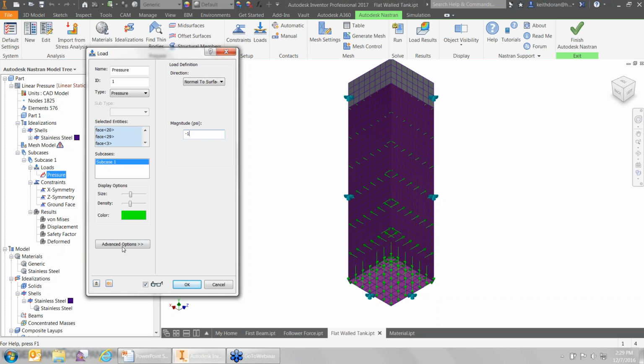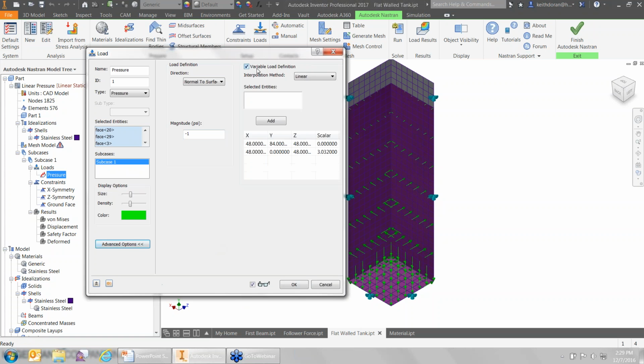In order to do that, I jumped into advanced options. I specified that it's a variable load, and then I picked these 2 corners, here and there. When I did that, it added those locations into the system, at which point I specified at what scale I wanted to apply that load. So in this case, 3.032 pounds per square inch at the bottom face of the selected faces, and then nothing at the top.